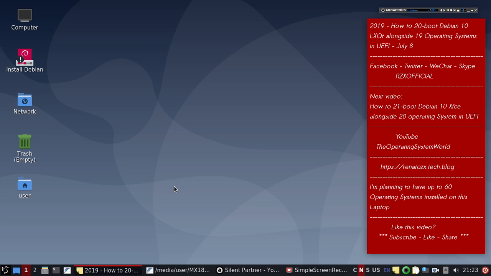So after doing the installation of the XFCE desktop environment, I will show how to use a command to update the GRUB, so you have all the 21 operating systems there, including all 7 desktop environments from Debian.